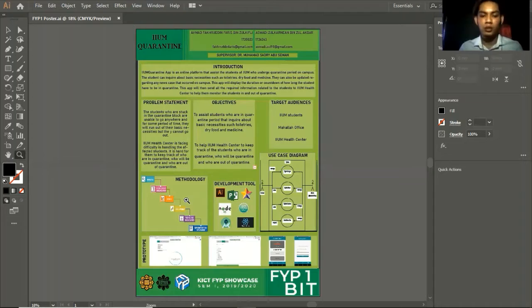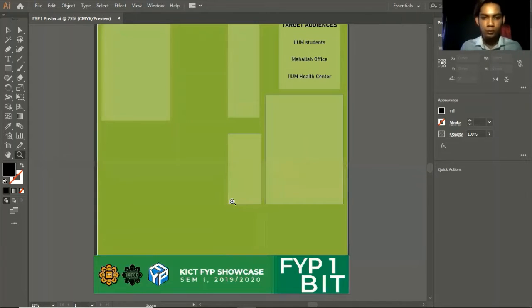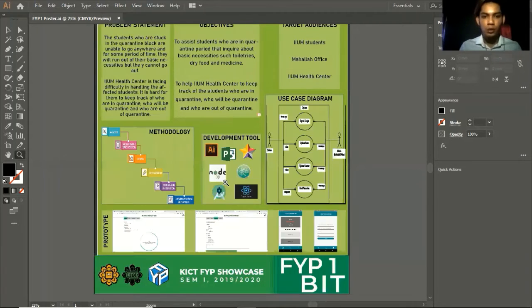So for our methodology, we use the waterfall model because a phase has to start when the previous phase has ended, so that we can predict our timeline for our system to finish the development. So for our development tools, we are using HTML, CSS, JavaScript for the website, and React Native for the mobile app.